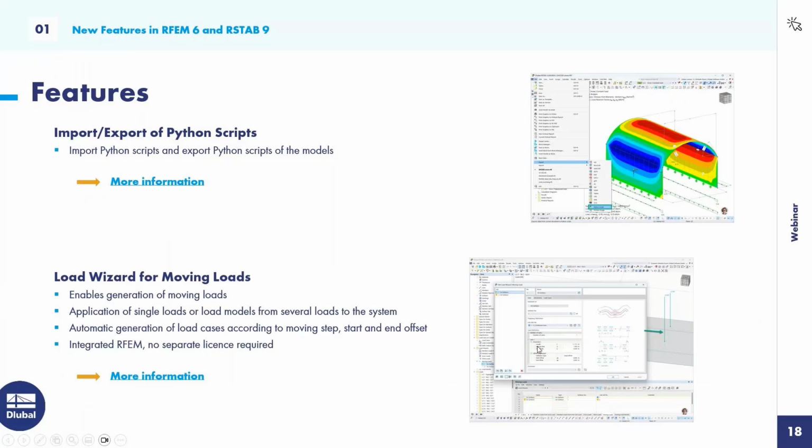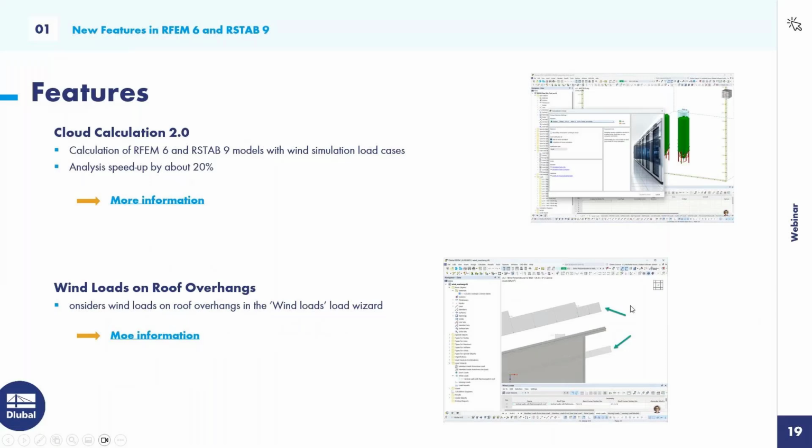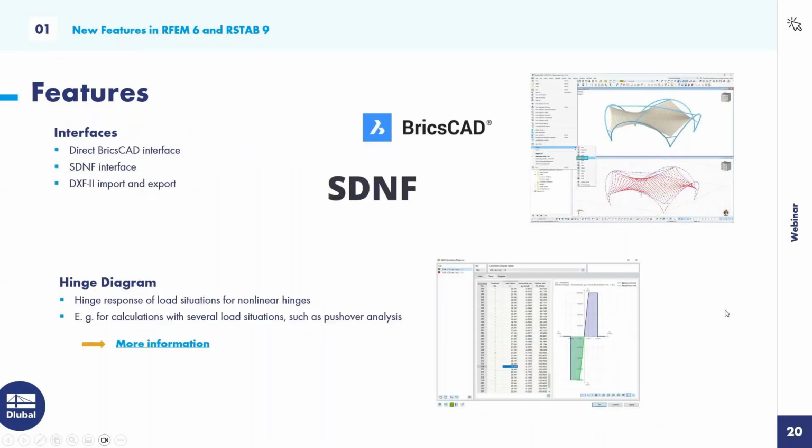So let's turn back to the PowerPoint slide. Next feature is the cloud calculation. In version 2, we speed up the analysis, and the calculation of wind simulations is now possible. Then in the wind load wizards, you can consider wind loads on roof overhangs that you can see in the preview image.